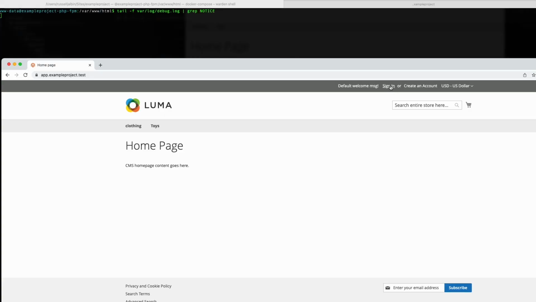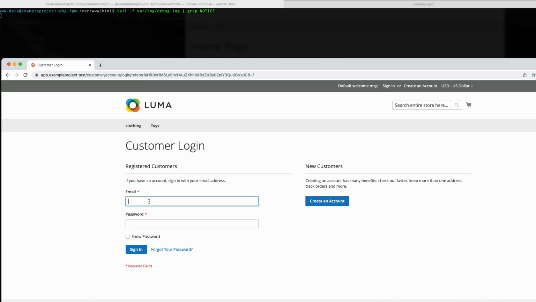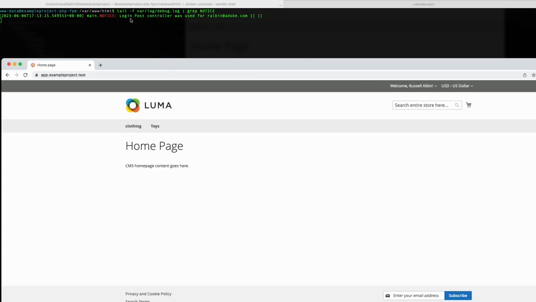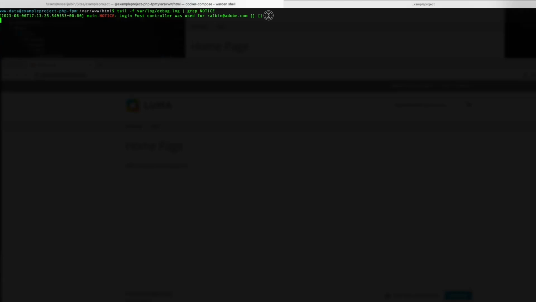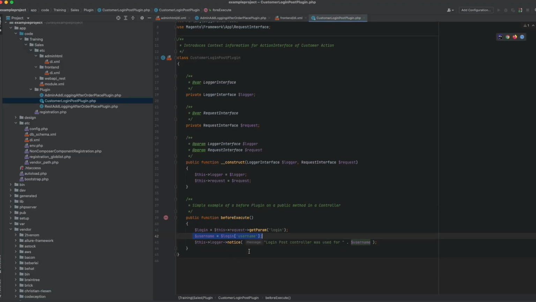Now we're going to demonstrate the customer login post plugin. We're going to enter an email address and our password, and if you look up to the top of the video, you'll see that the log was entered, that username hit the login post controller. So that just proves that our plugin is working. There's the code that corresponds with the message.